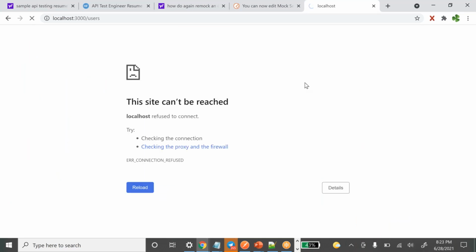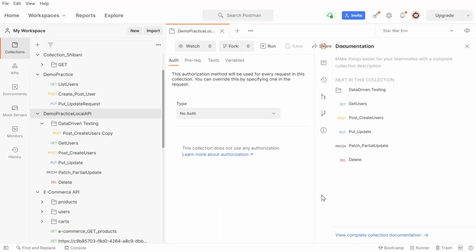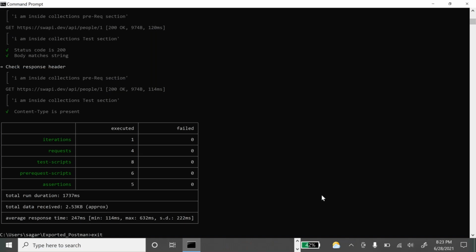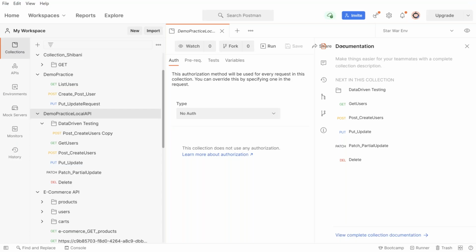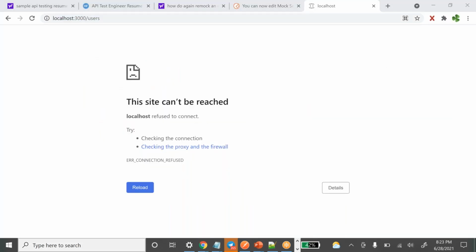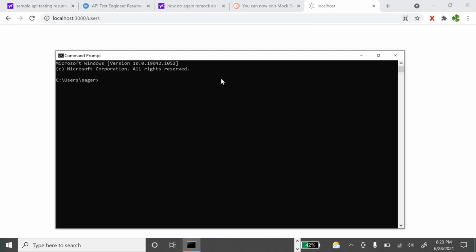Yeah, the server is not running. So let's start the server. For that, we need to exit the command prompt and open the command prompt again. Let's start the JSON server.